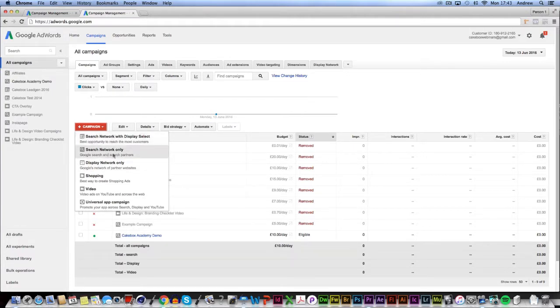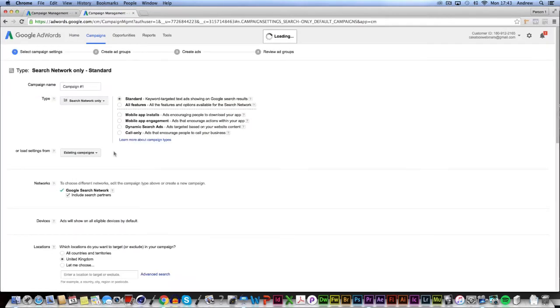So typically we would be choosing search network only. This is the simplest way to get started with Google AdWords, and this is just the typical text-based ads that you see when you do a normal Google search. So we click on search network only. Then that gives you the option to create your new campaign. The first thing you'll want to do is name your campaign. You just give it a name that you're going to remember. For the purpose of this exercise, we'll just call it Cake Box Demo.